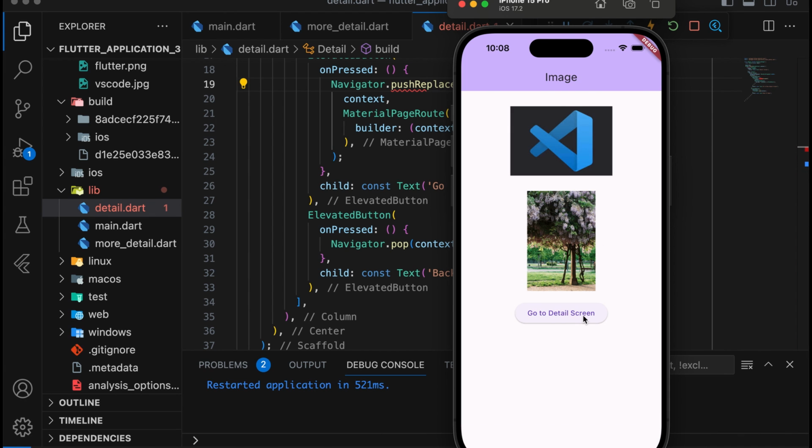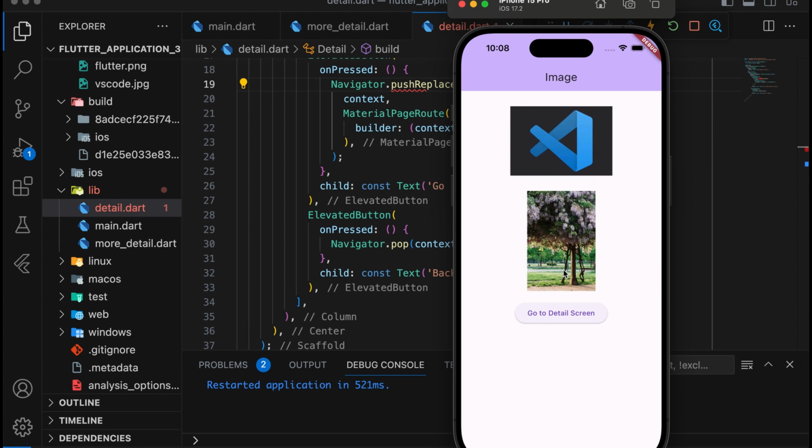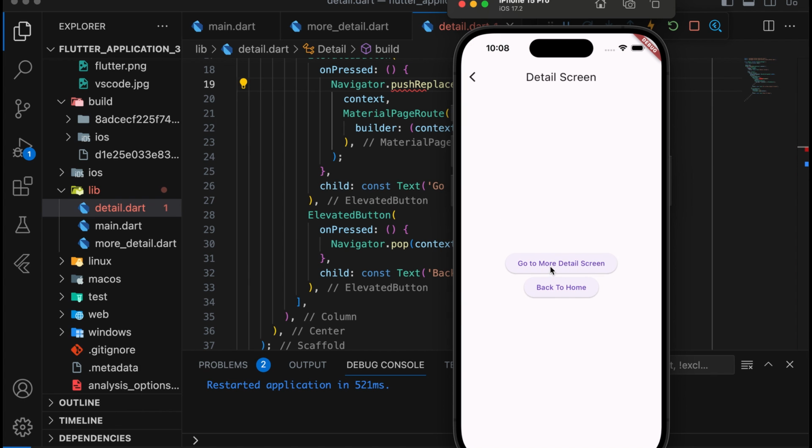Finally, run the app and press the button on the detail page. Navigate to the More Detail page. The back icon is available there. When we press the back icon, we go to the first page because the middle page is replaced. This is because we're using the pushReplacement function.